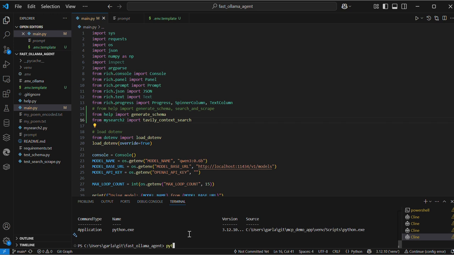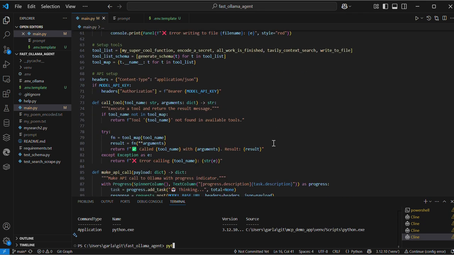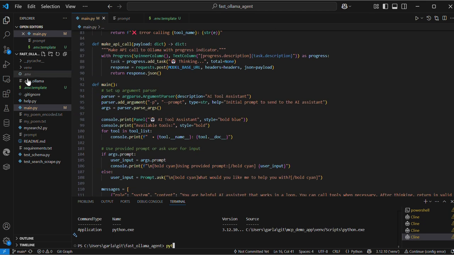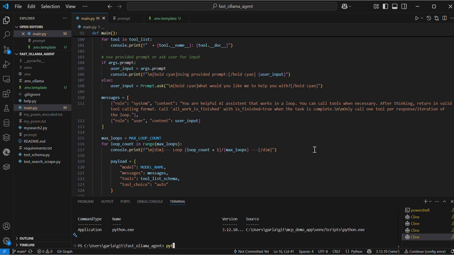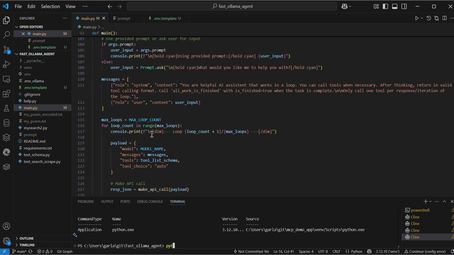So let me show the actual loop. In this main, it can take in a prompt, then it's going to go do something. And the system prompt is: you are a helpful AI assistant that works in a loop. You can call tools when necessary. After thinking, return a valid tool format. Call all work is finished with is finished equals true when the task is complete. And then it's going to go into this loop.